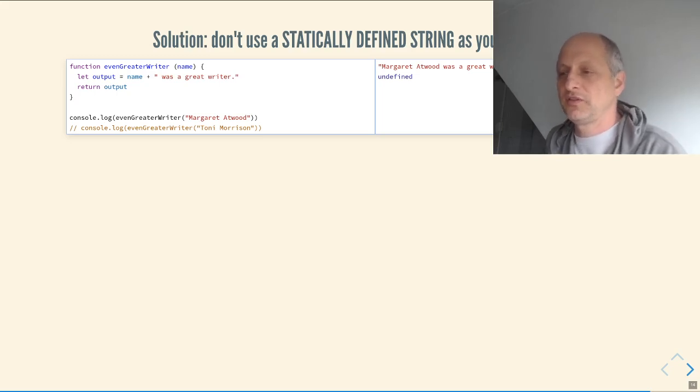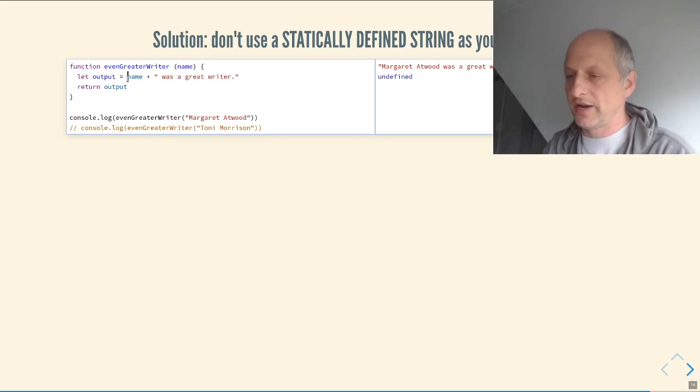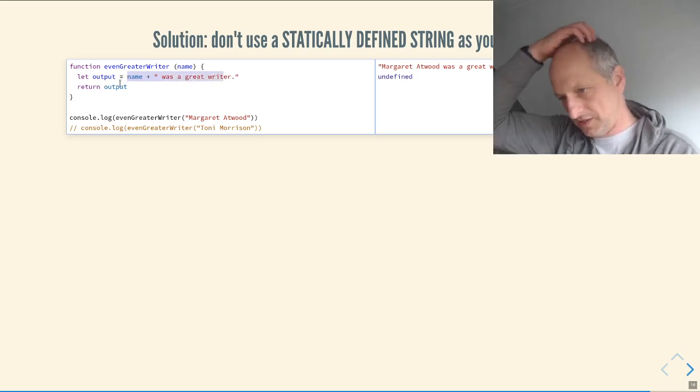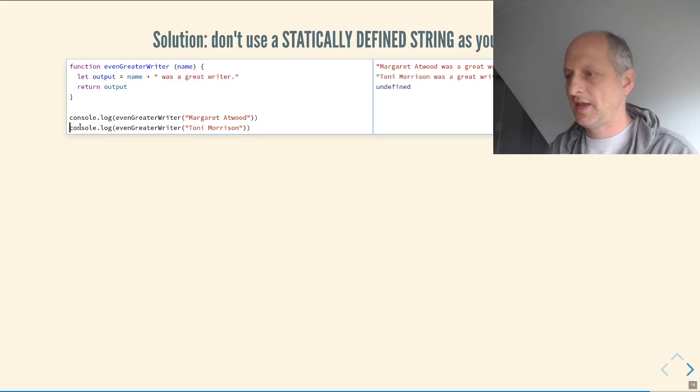In this case, what we're doing is taking the parameter name and generating the output string by concatenating the name and the string was a great writer. And we can see it works for Margaret Atwood still, and it also works for Toni Morrison. So you might want to stop, take a look at this, and make sure you understand it, because this is one of the things that gets about 10 to 40% of the students who are trying to do the JavaScript assignment for the first time.